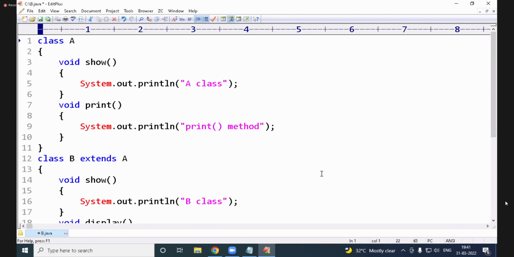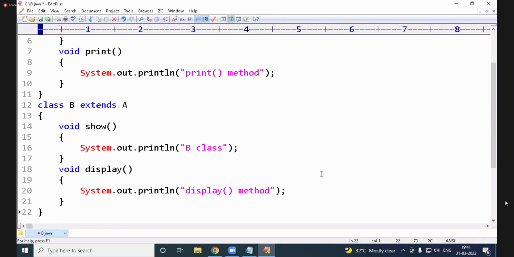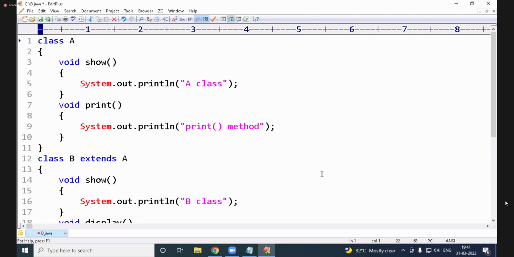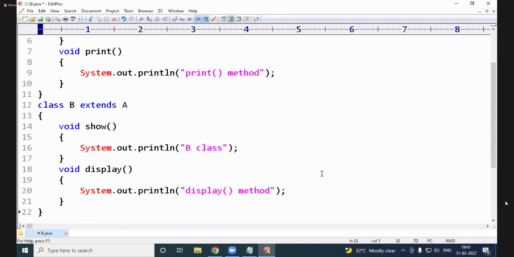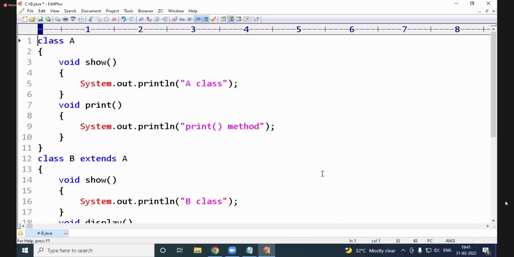How many methods are defined in A class? Two methods. What are those? Show and print. How many methods are defined in B class? Two methods. Show and display. The print method belongs to A class. The display method belongs to B class. The show method belongs to which class, A class or B class? A class, not both. A class show method is overridden in B class.